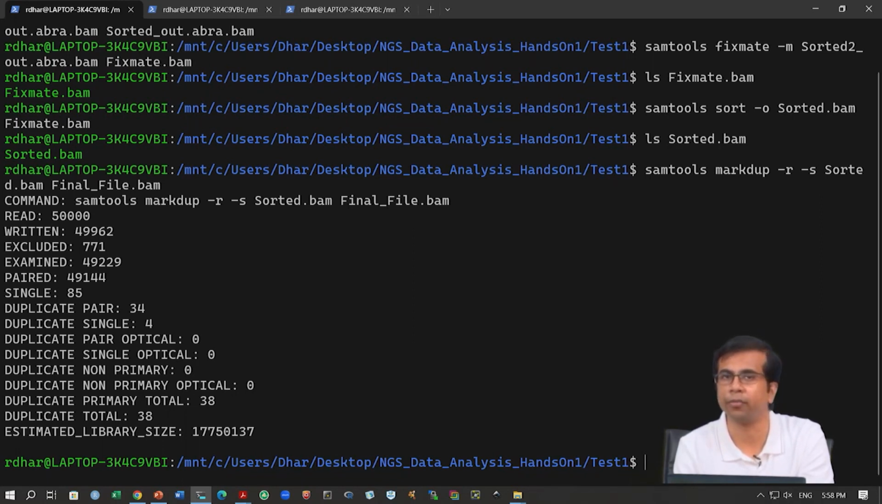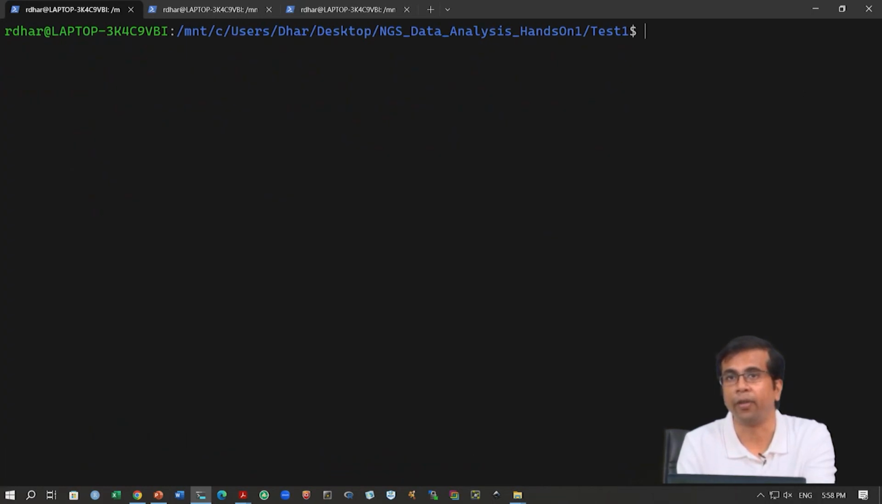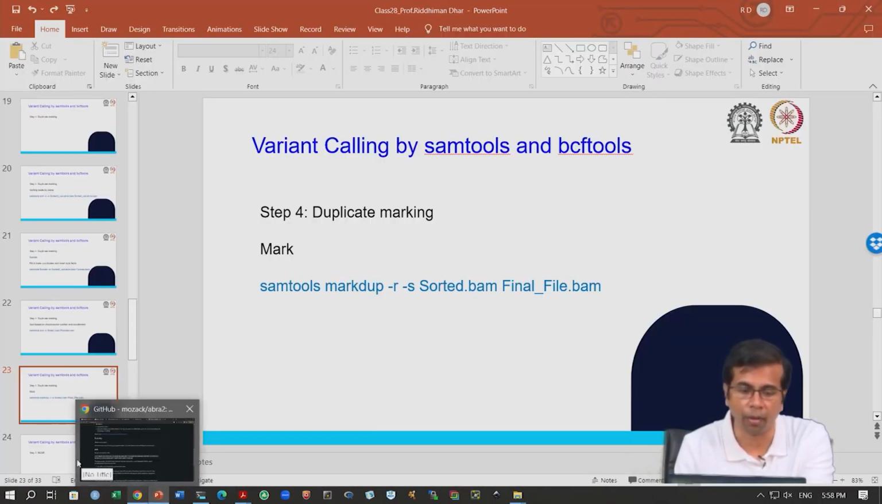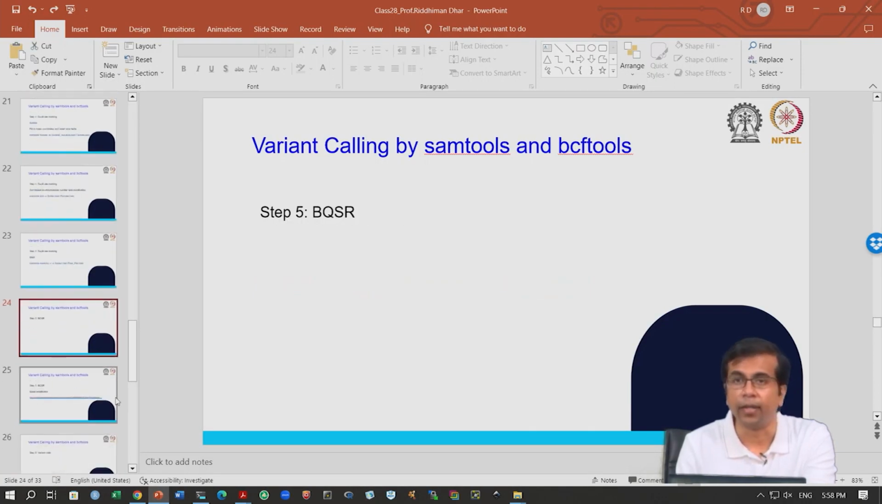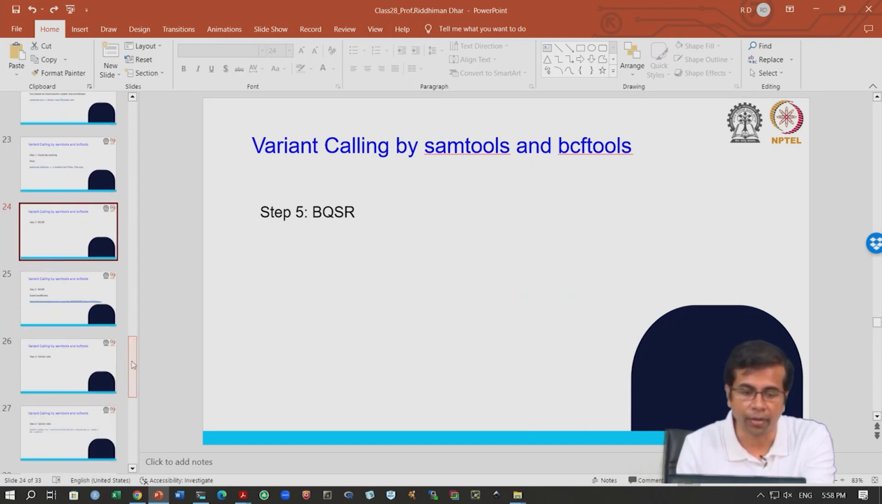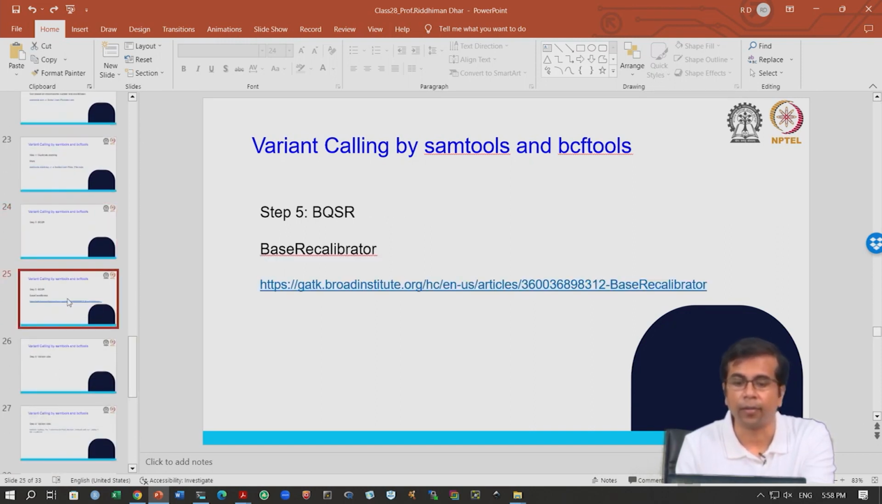So, we have to throw out about 38. That is not a big number for this data, but if you are going with bigger data sets, these numbers will go up much higher. The next step is BQSR. Of course, as I mentioned, we will not discuss this, and I will just point you to this program-based recalibrator that actually does this process for you. You can install this tool and try this yourself.